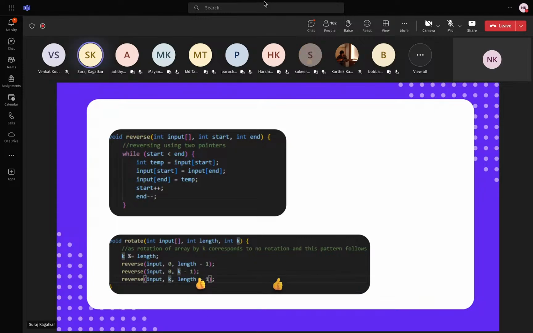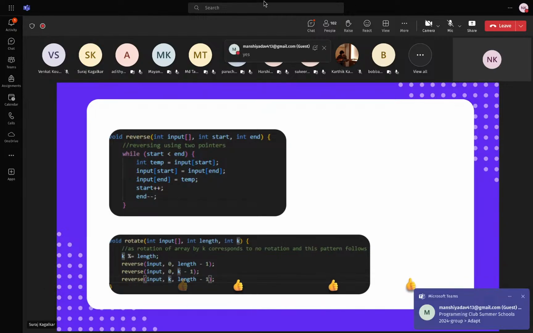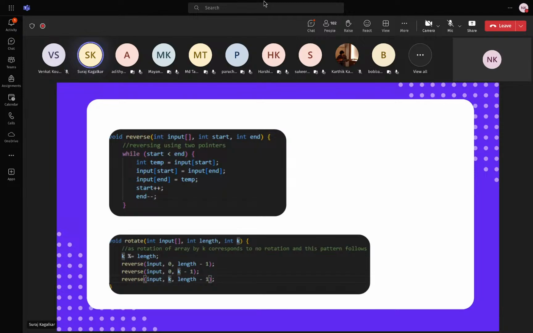Wait, am I audible in the first place? Okay, yeah, fine. So I assume there are no doubts in what I just explained. So let's just move on with the next example. Is that fine? Fine. I'll just move on. Its time complexity is O of n, two-pointer approach. So yeah.